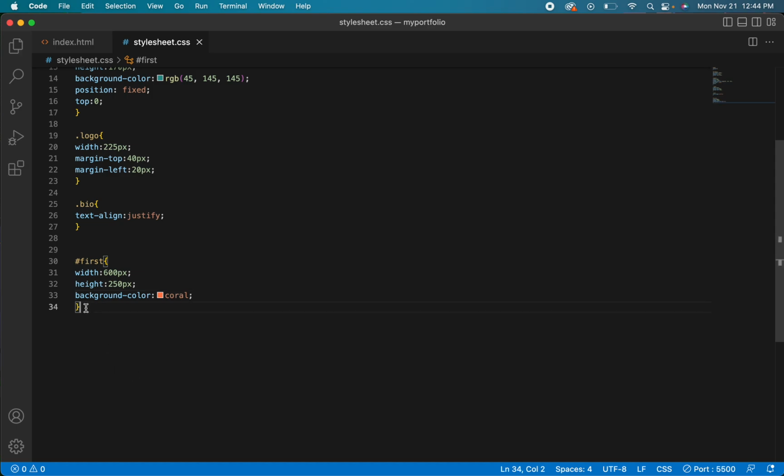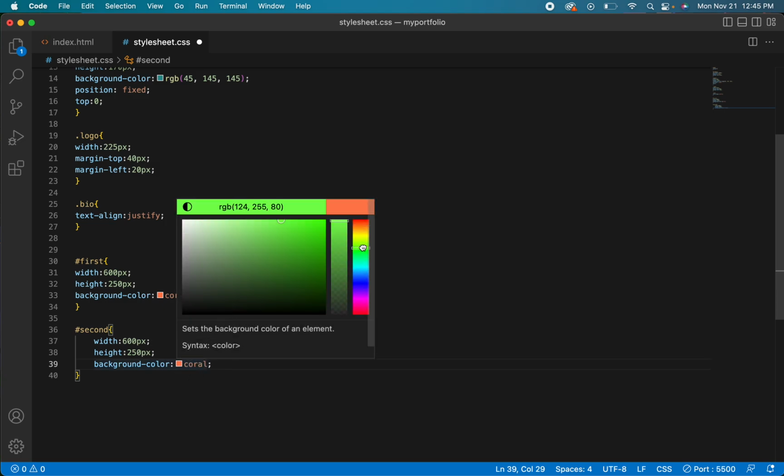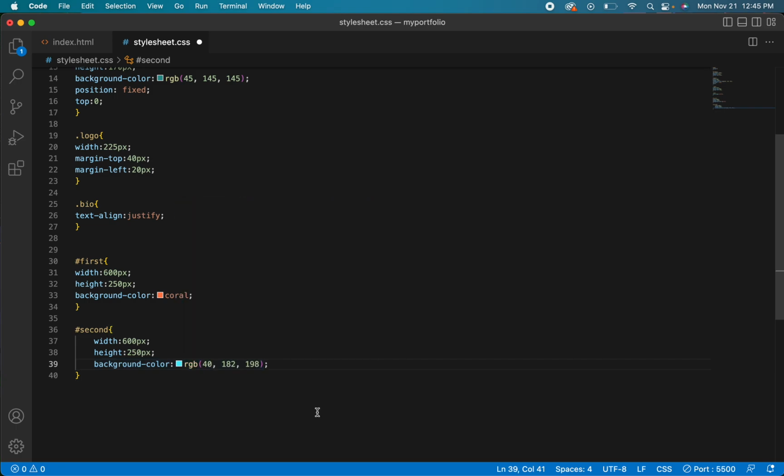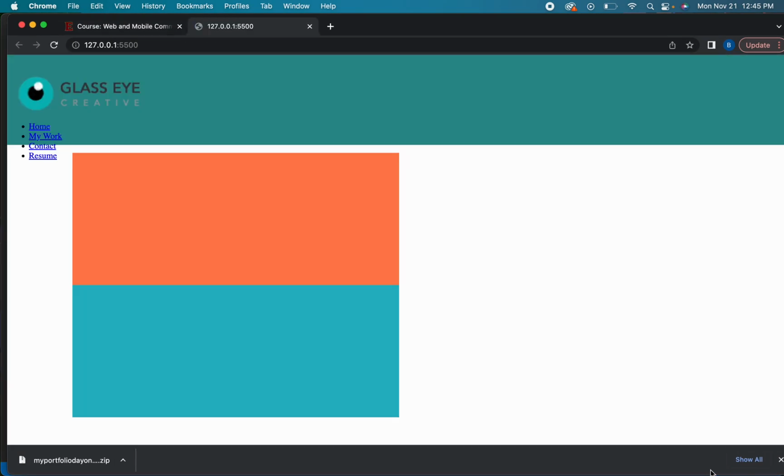I want to do the same thing for my other one. So I'll say hashtag second, and then width. I'll just copy this and change the background color a little bit. Instead of coral, maybe something a little bit tealish. All right, there we go. If I live preview, okay, well, here are our two boxes. They're not side by side.